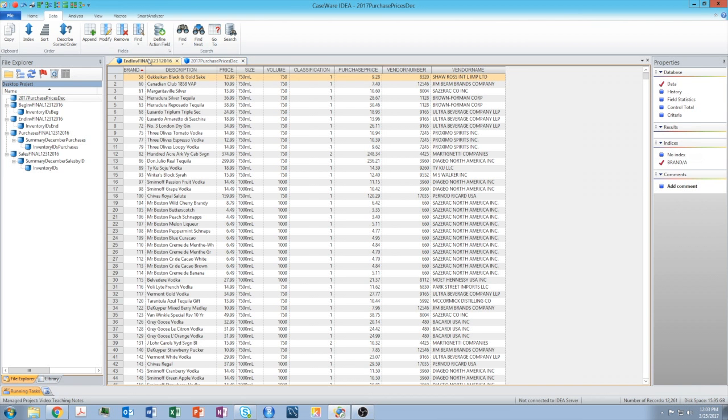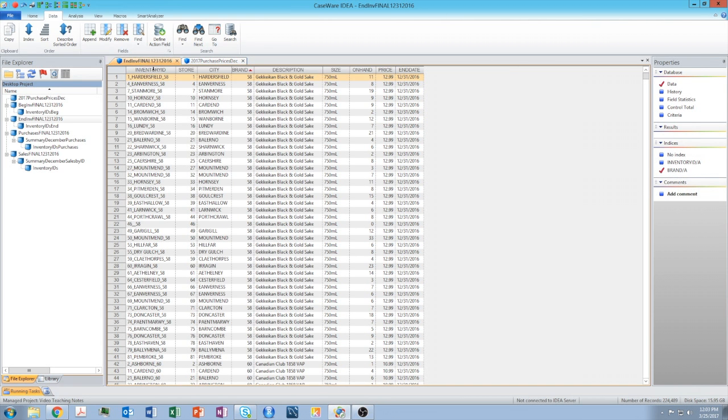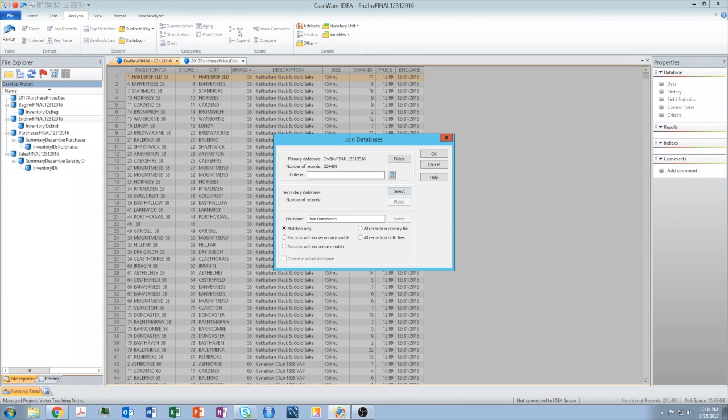So let's activate again the ending inventory file. What we want is to join from the ending inventory file, and we want to have this smaller data set join in with that. So let's go back to analysis, and we're going to hit join. We're brought up the join databases field. So our primary database is the ending inventory. Remember, we want data to come from the secondary database into the primary database. So we want data to come from purchase prices into the ending inventory file.